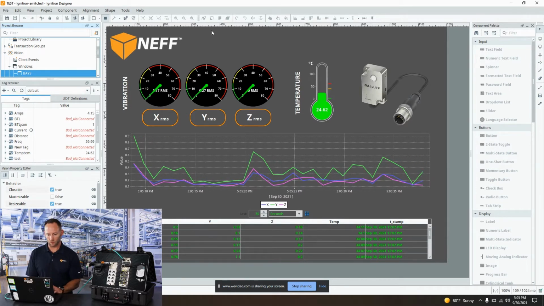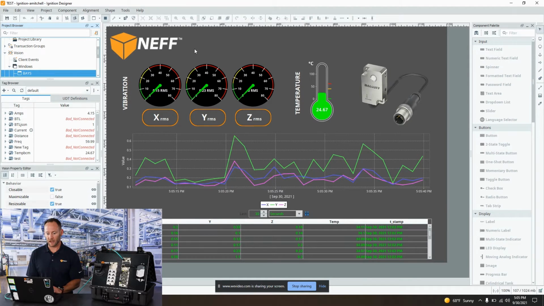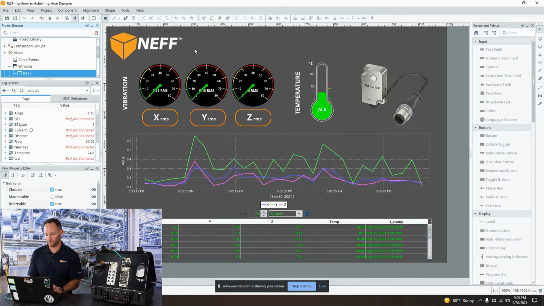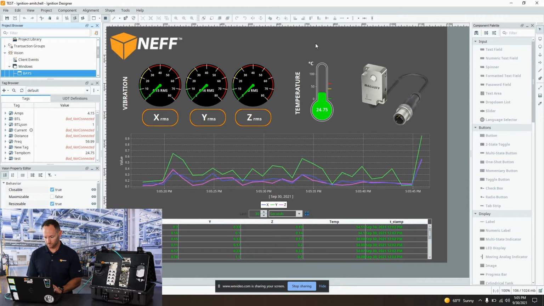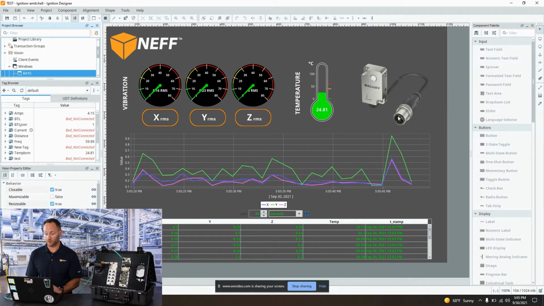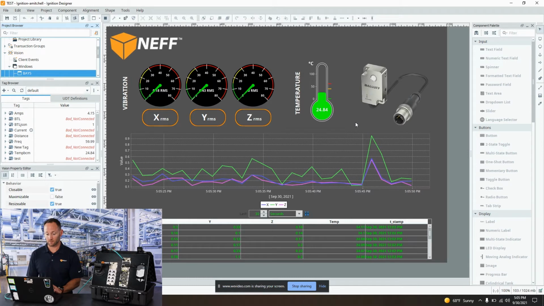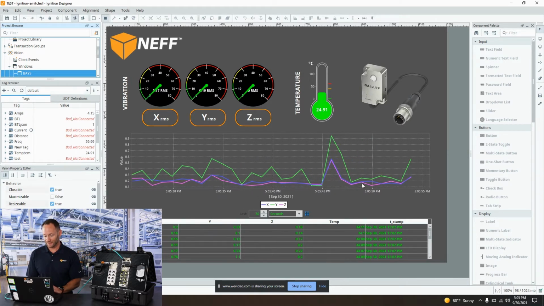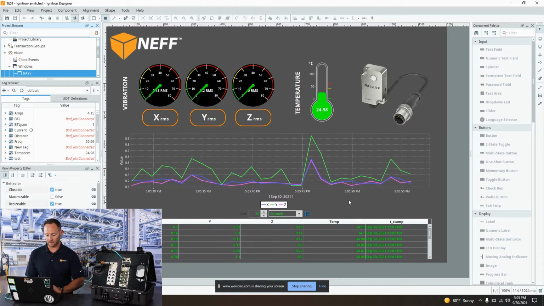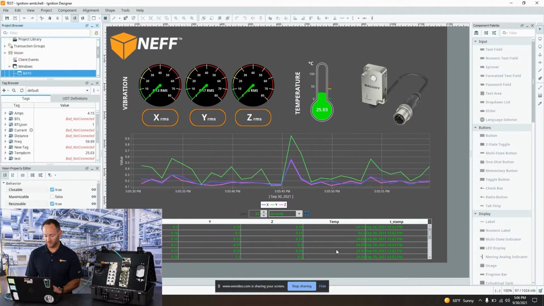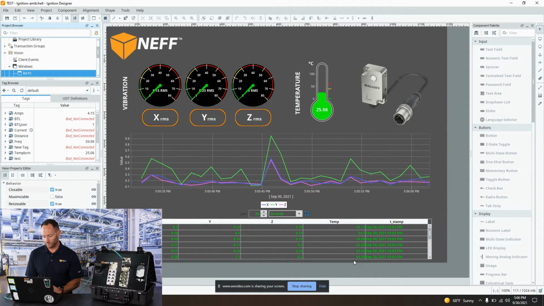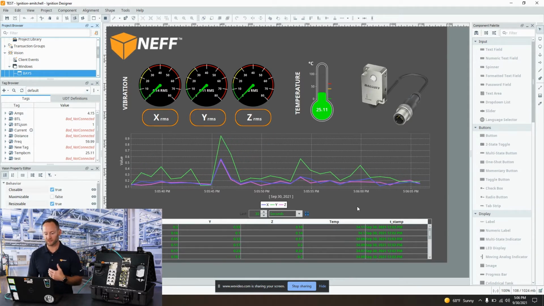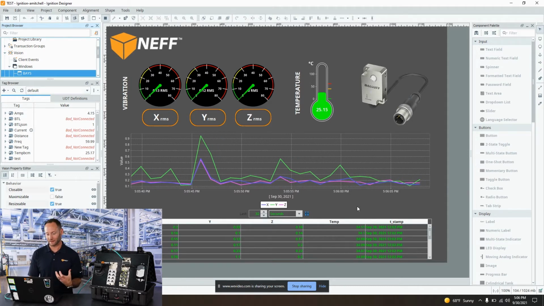Right underneath that beautiful NEFF logo, we have our 3 dials for our X, Y, and Z axis vibration profiles. Next to that, we have our temperature gauge, and then a picture of the Balluff BCM condition monitoring sensor. Underneath there, we have our graphing of our X, Y, and Z axes for vibration. And then below is the data that's logging every half second to a SQL database, so part of larger data collection. So if there is ever an event, we can go back and pull that data and look at it.